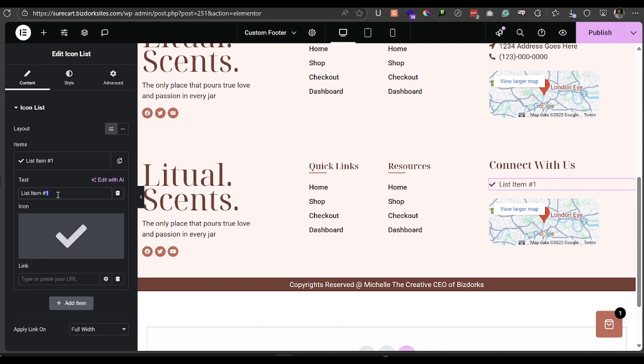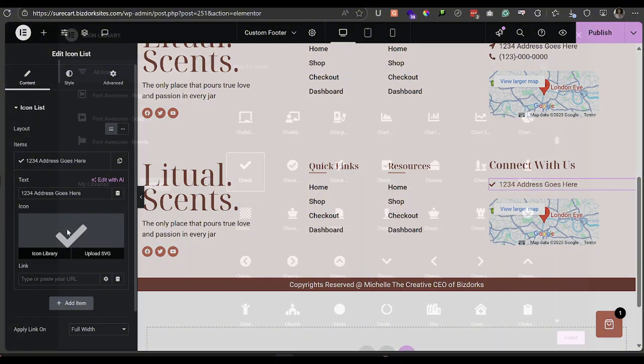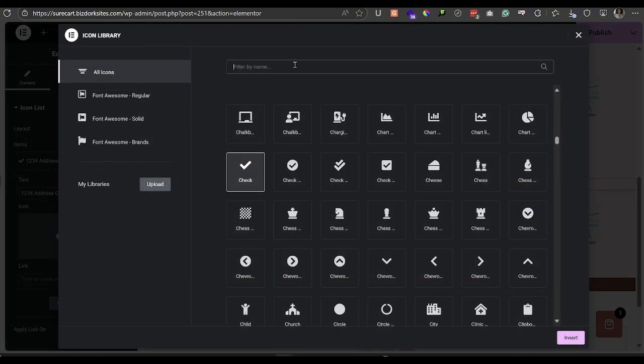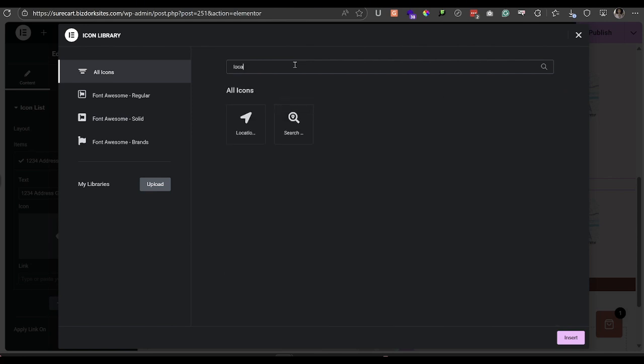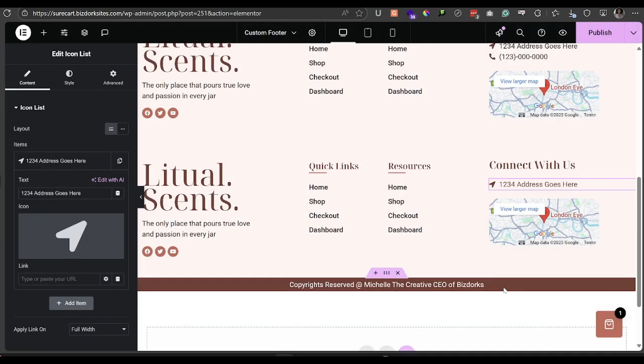So the first thing you're going to do is of course give this a text name. So you're going to name it the address. So this is where your address will go right here. For the icon, again, you click on the icon and you can choose whatever icon. You can go from pinpoint, whatever type of icon you want. I'm just going to choose this one for simplicity purposes.